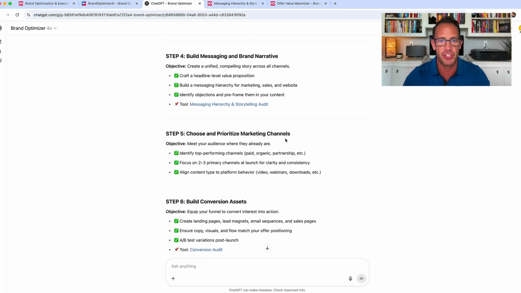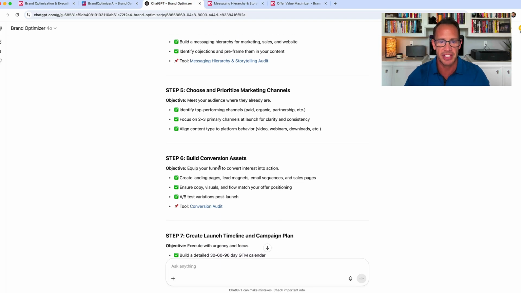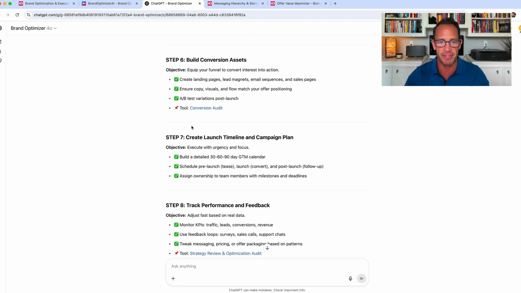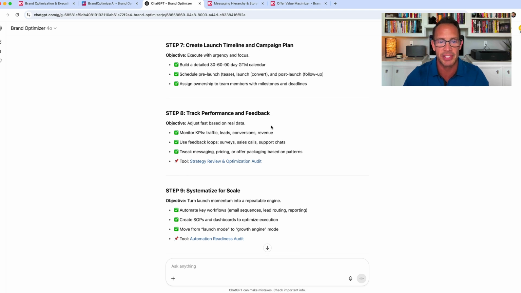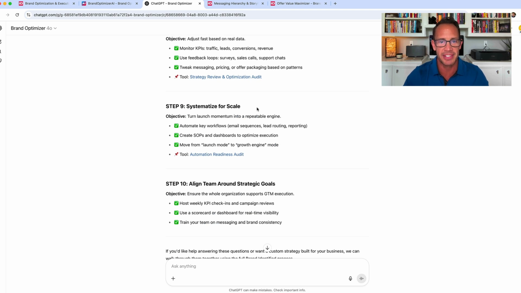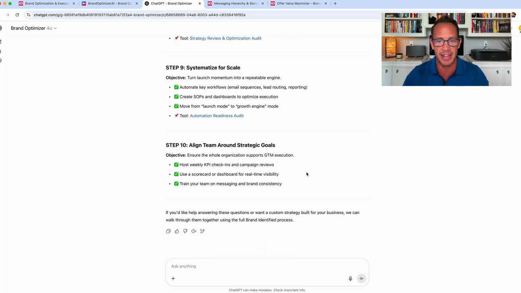Step number 5, choose and prioritize marketing channels. Step number 6, build conversion assets. You've got a tool for that. Step number 7, create launch timeline and a campaign plan. Step number 8, track performance and feedback. Step number 9, systemize for scale. Step number 10, align team around strategic goals. So that is the second prompt.